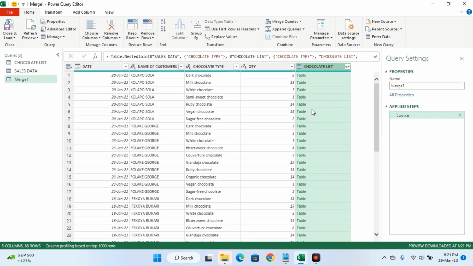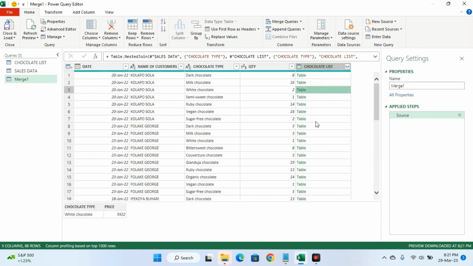And so what you're going to have here is all the columns from the sales data and a column that says chocolate list. Now everything here is saying table, table, table, table, table, table. So if you check each of these tables, what you have is the chocolate type and the price. So what we need to do here is to unbundle this particular column by clicking on this double-sided arrow here.